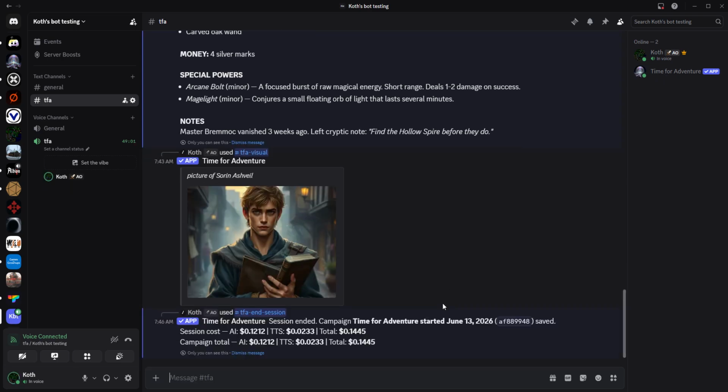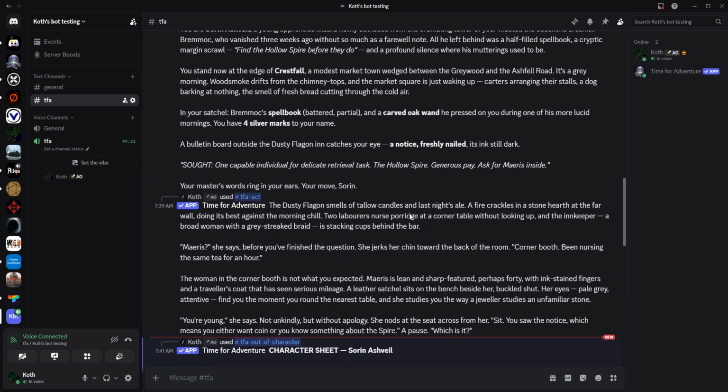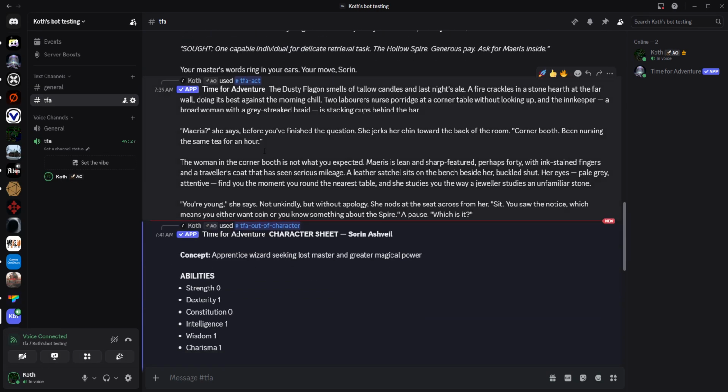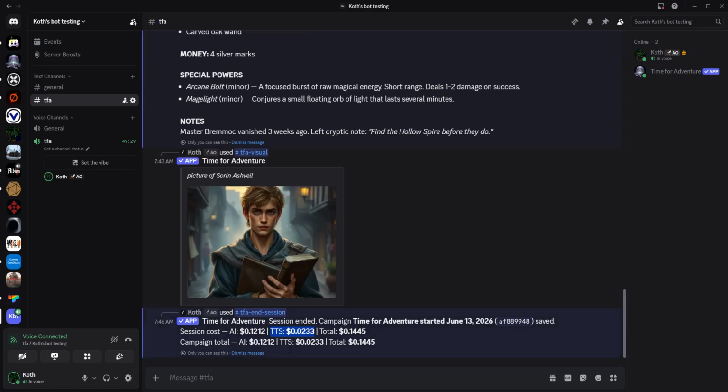And this is going to tell you exactly how much you spent, so you can track this very easily. It tells you how much you spent in this session, how much the AI calls cost and how much the text-to-speech calls cost. So you can see I did 3 Claude API calls. I did the opening one, we did this one, and we did this out-of-character one, and the image, and that all cost about 12 cents. And the text-to-speech cost a little over 2 cents. So I think pretty reasonable for what it does.